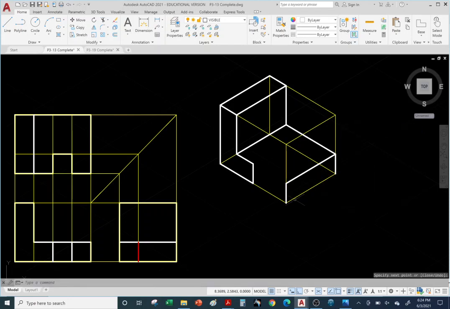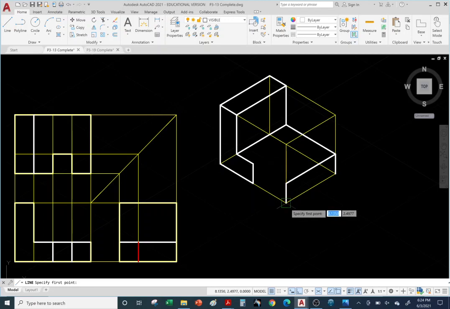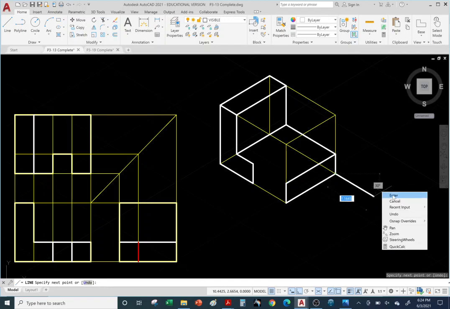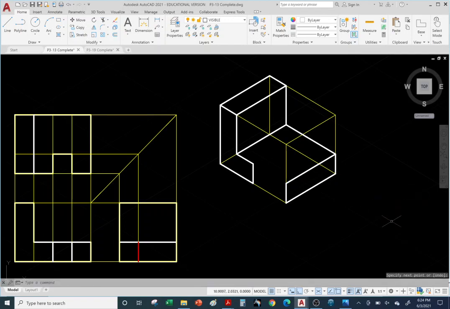Okay, let me go ahead and draw this line to close that side off. Line command. We can always hit spacebar to repeat the same command, which is in this case line. Okay, right click, enter. We're almost there. Okay, so now let's draw this portion.